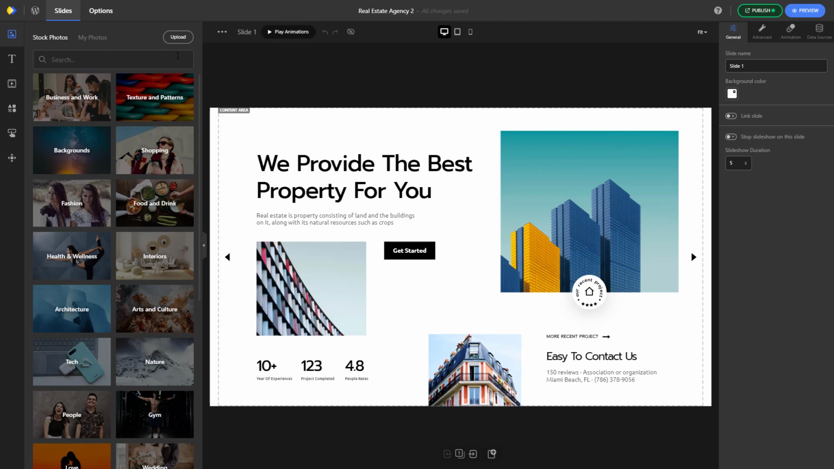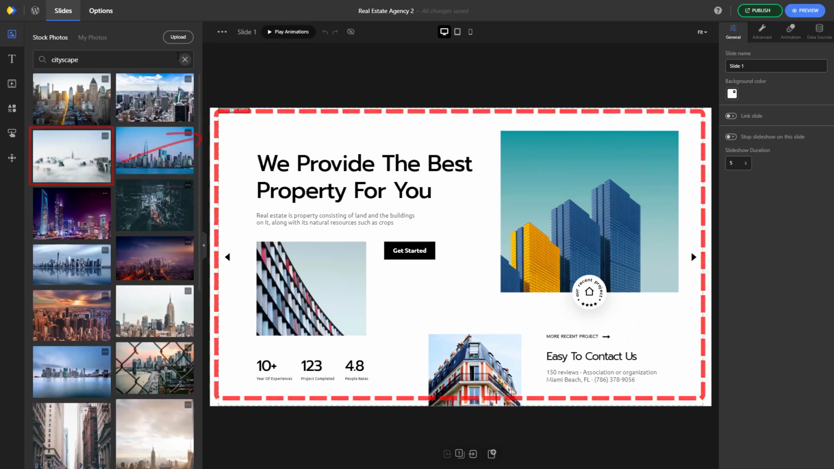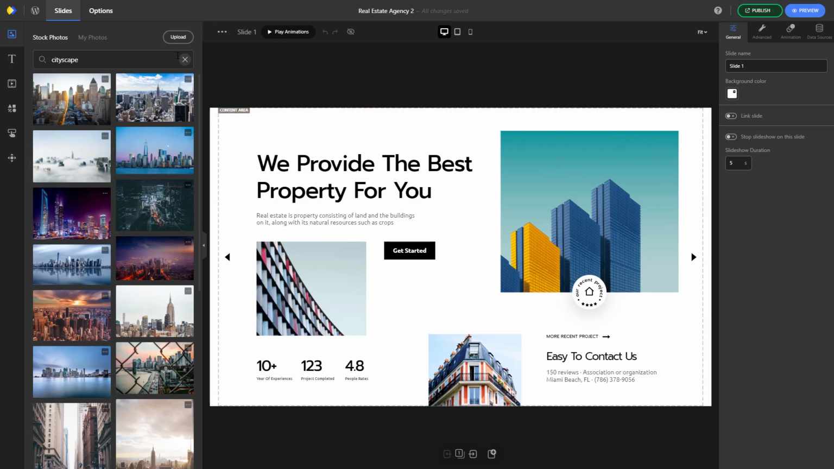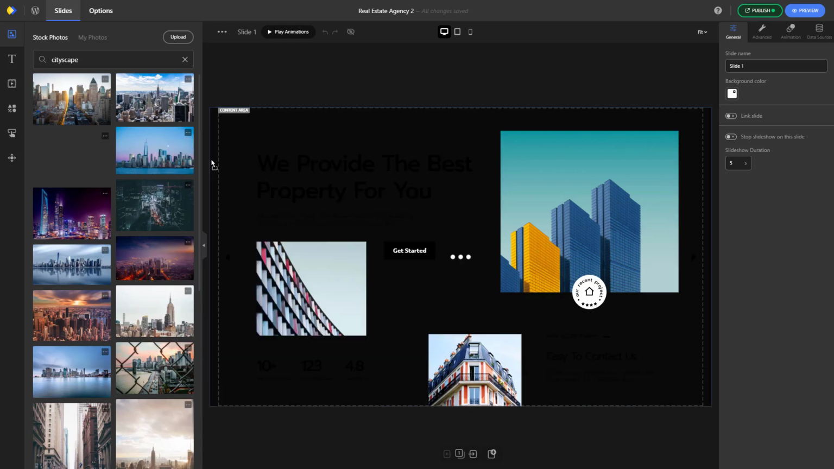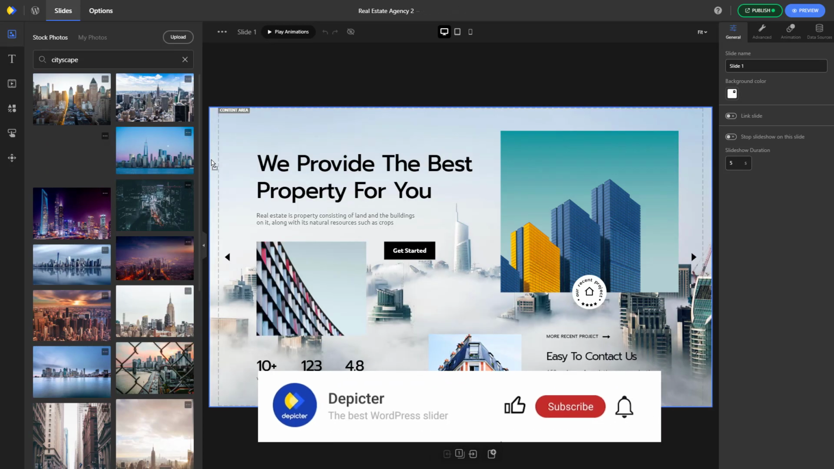Open your slide and head over to the left sidebar to Stock Photos. Find the perfect image and simply drag and drop it around the edge of the slide. You'll notice the edge highlights and a background preview before you even release the mouse button.